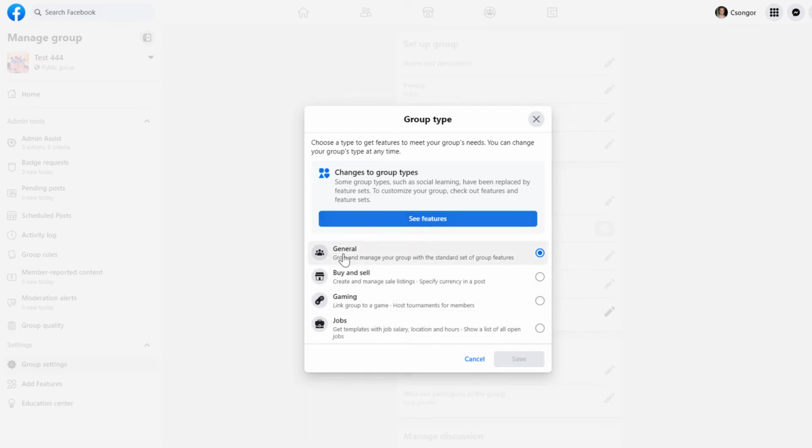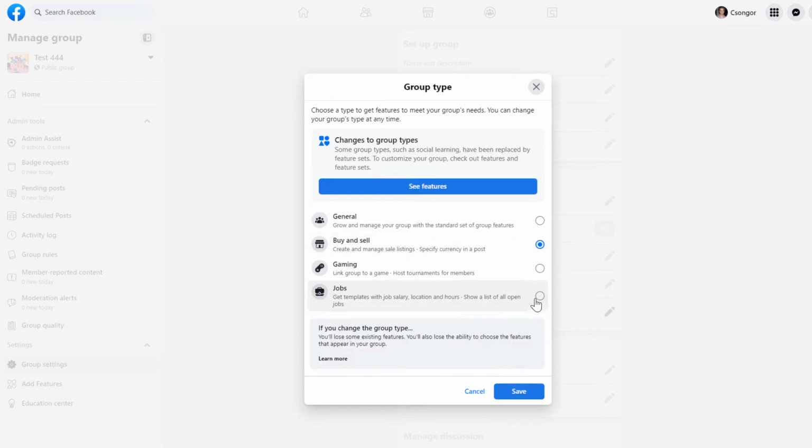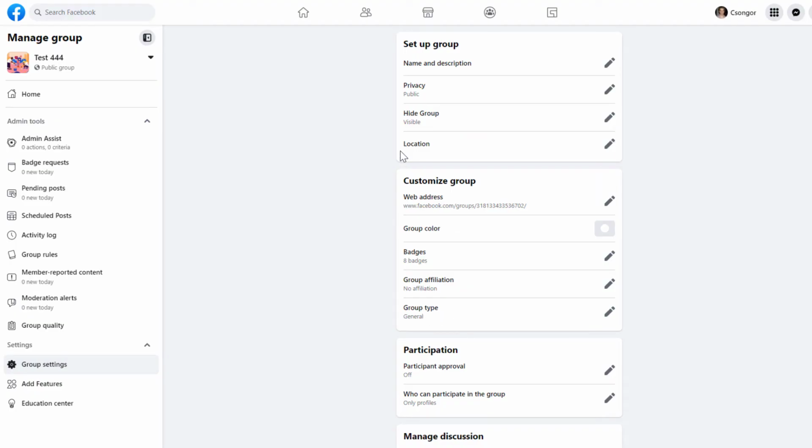So if you want to change the Facebook group type, all you have to do is select one of them, and then, as Facebook reminds you here, you will lose some existing features. So make sure to do your research before you switch to a gaming or jobs or buy and sell Facebook group.